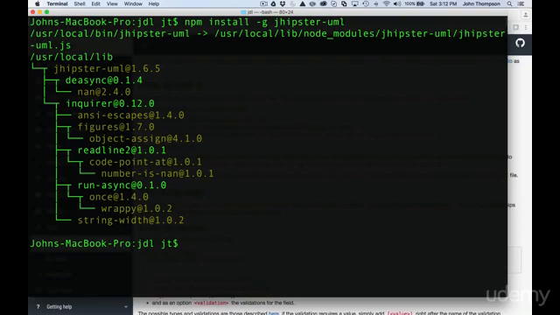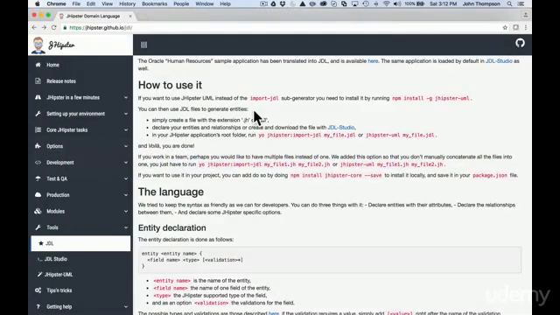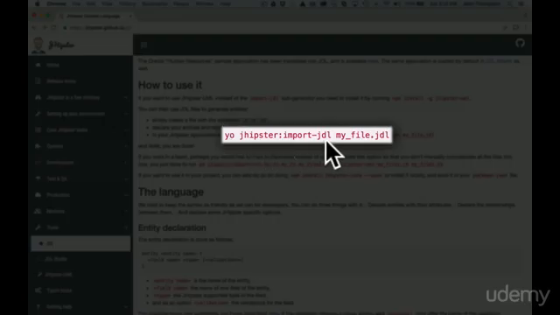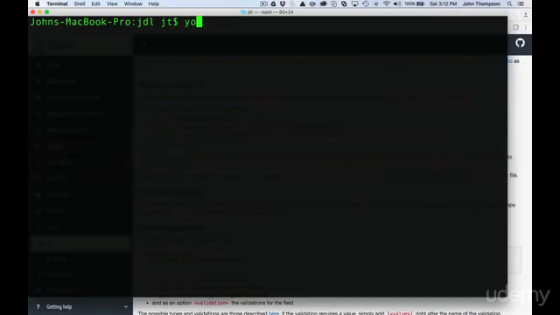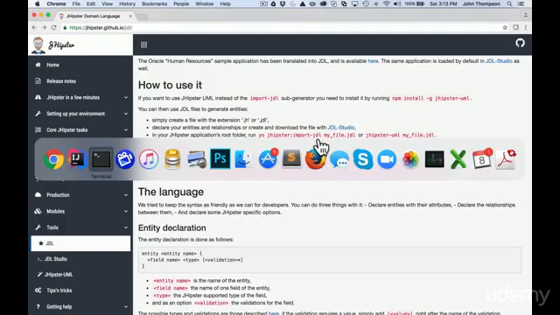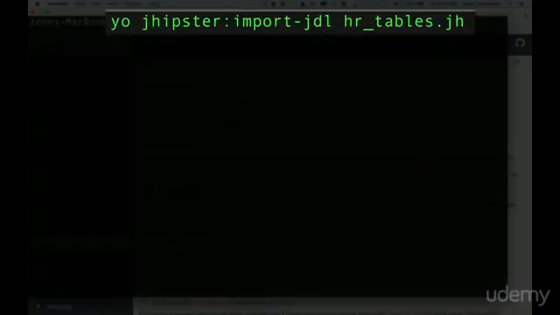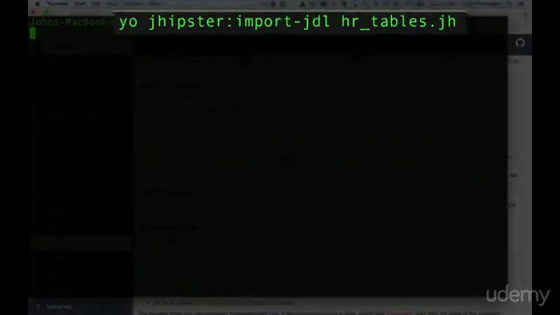Now the next thing we want to do, we're going to do clear. This is a trick to get back to the top of the line. Now what we want to do is JHipster import JDL. We're going to do yo jhipster, and that was HR tables. I did call it HR tables, right? Yep. So the command is yo jhipster:import-jdl, and then the file name. And hitting enter.